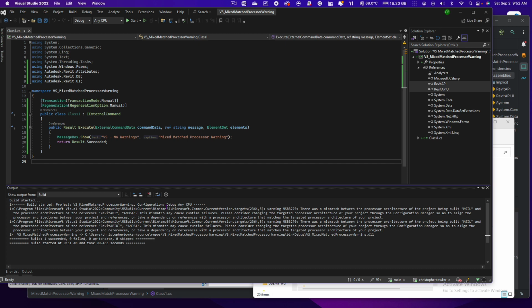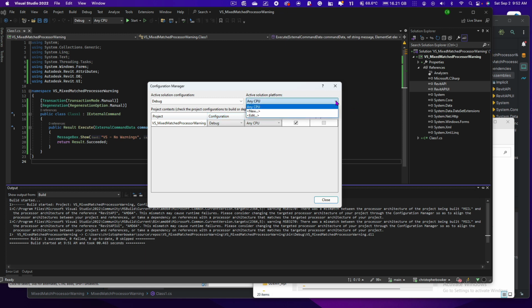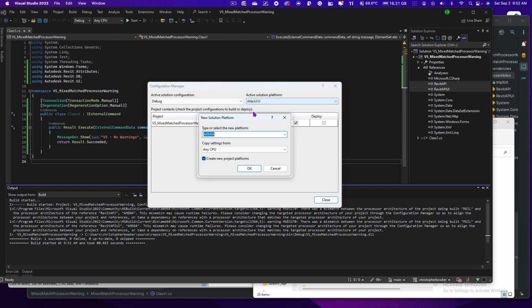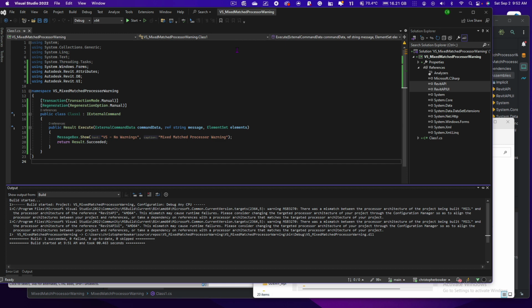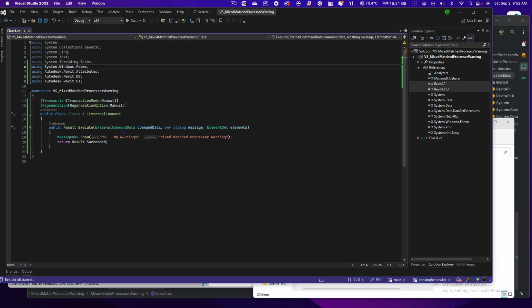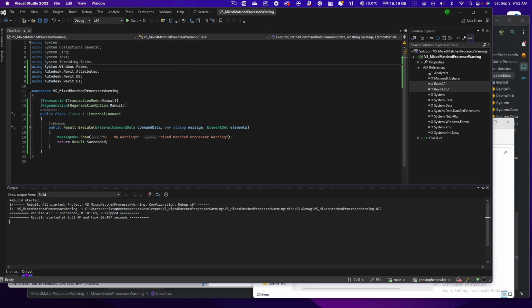I don't know why someone hasn't done this before or shown people how to do it, but you come up here to Any CPU, go to Configuration Manager, open this drop down, hit New, and just change it to x64. All it's going to do is copy the settings from Any CPU, and then when you come up here and hit Rebuild, it's going to say Rebuild succeeded, no errors. Wow, that's all done. It is just that simple, guys.